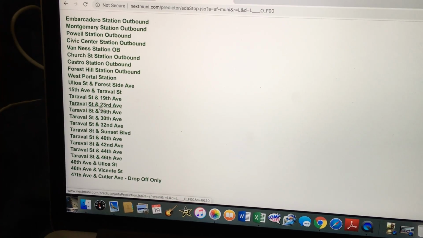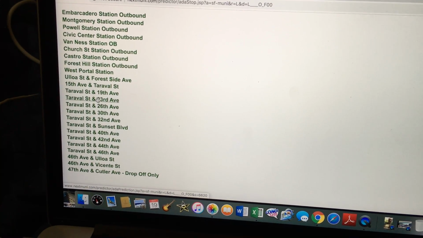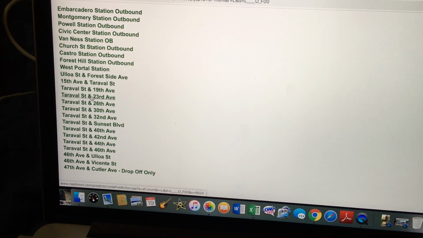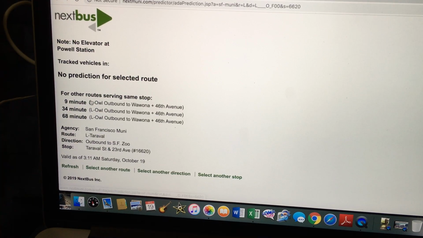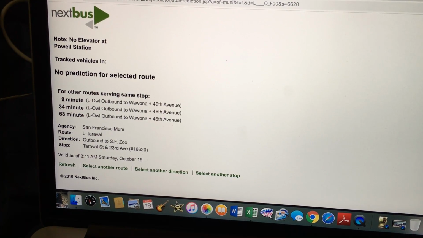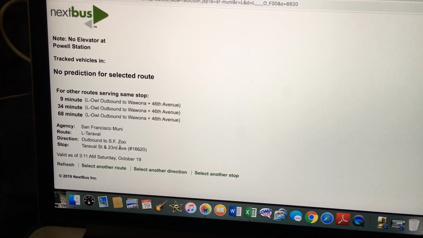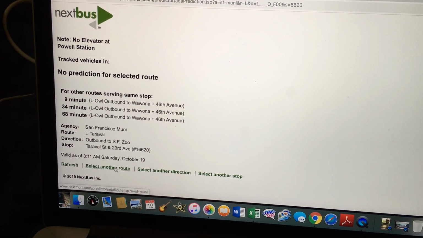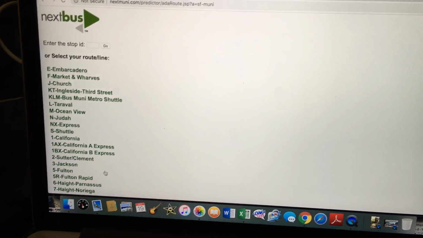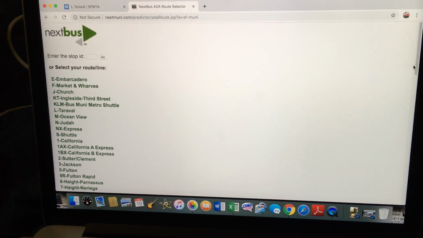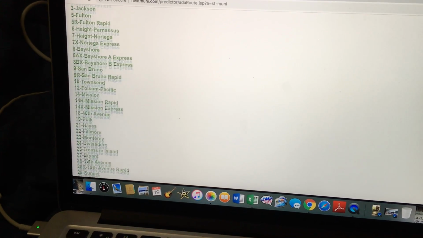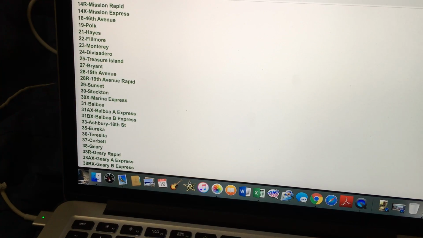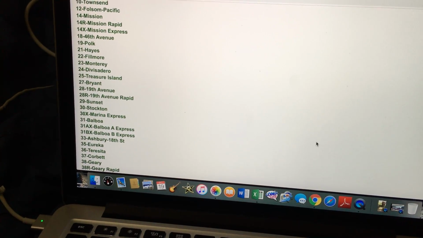But here you get to see the stops listed in chronological order of their arrival times. And if you click on it, it will again say when the next train or bus is arriving. So now let's say you want to select another route. Well, you go here, select another route. You've got your choices of all the routes operating in Muni. You can click on any one of them.